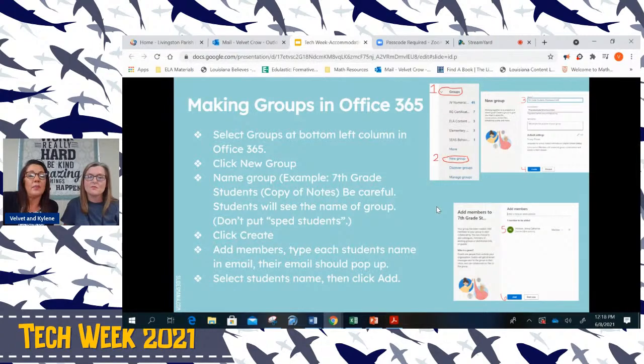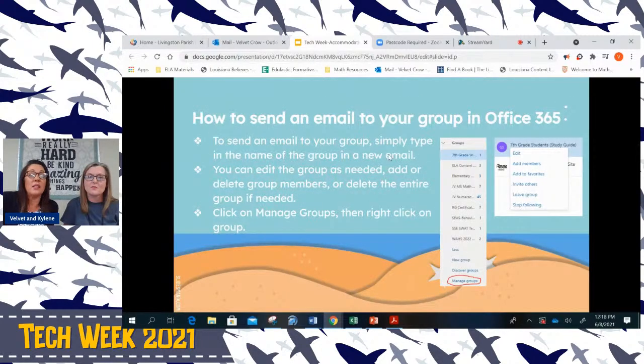After that, to send an email, you simply start typing in the name of the group in the new email, and you can edit those groups by doing manage groups on the left-hand side of the screen. You can manage the groups, which means you can add people to it. So as you get new students or students come to you, or students get an accommodation added in the year and they need to be put into that group, you can add members to that group.